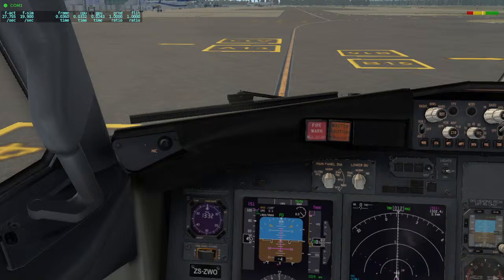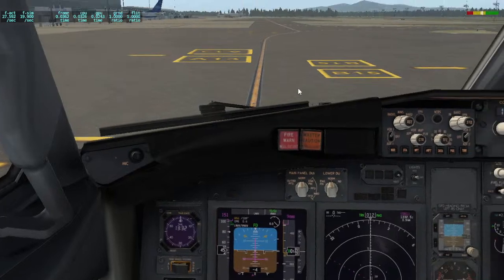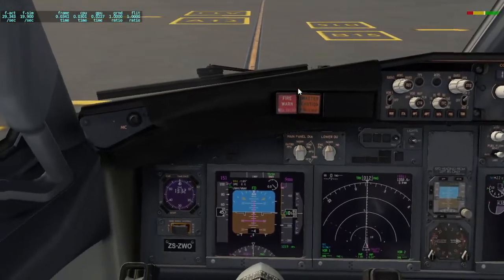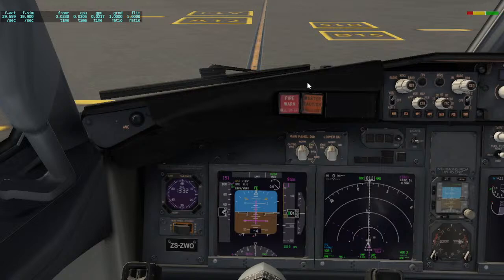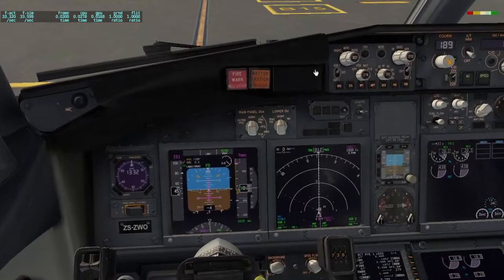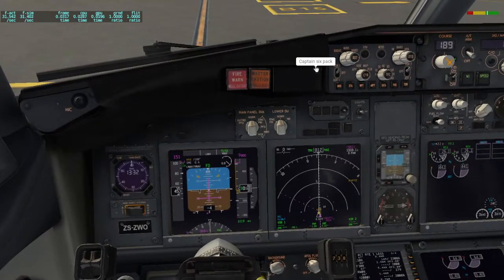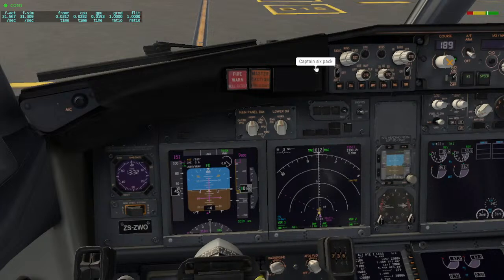Safair 359 ready to taxi. Taxi to Alpha 2 via Bravo and Alpha, Safair 359. And clear to cross runway 16, Safair 359.